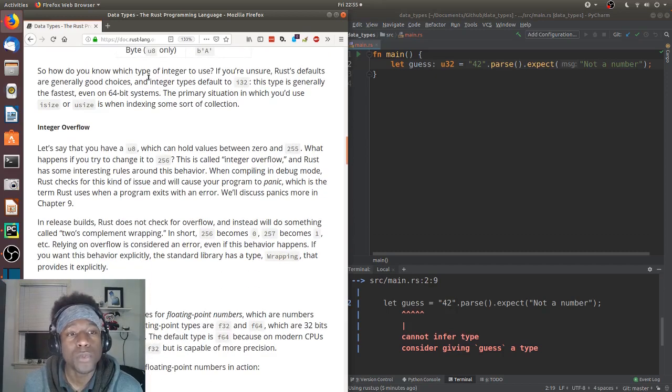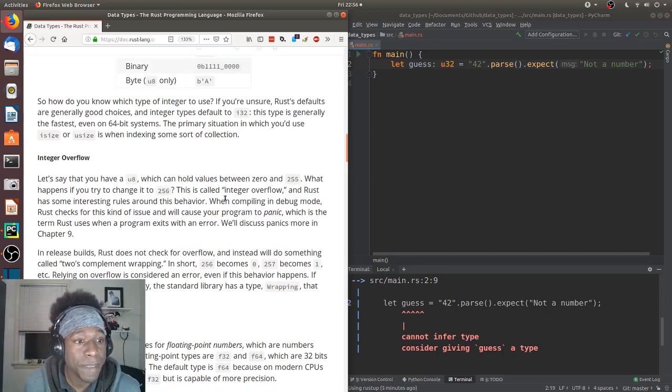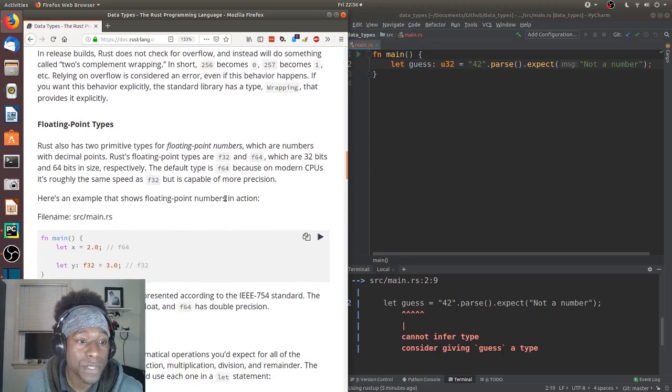So how do you know which size, which type of integer to use? If you're unsure, Rust defaults are generally good choices, and integer types default to i32. This type is generally the fastest, even on a 64-bit machine. The primary situation in which you'd use isize or usize is when indexing some sort of collection. Integer overflow, we can skip that.